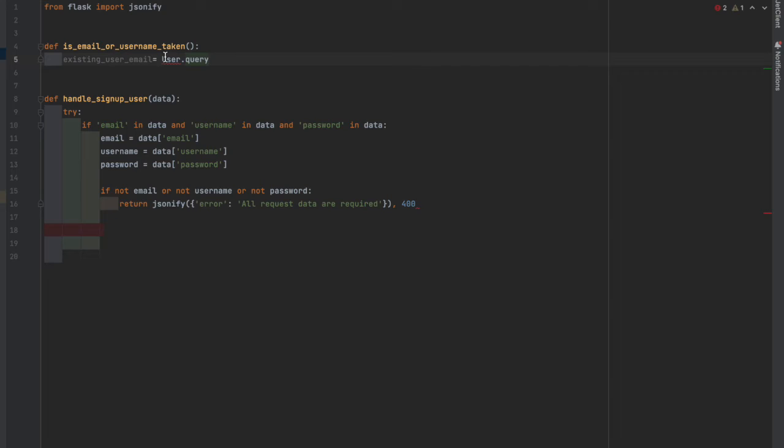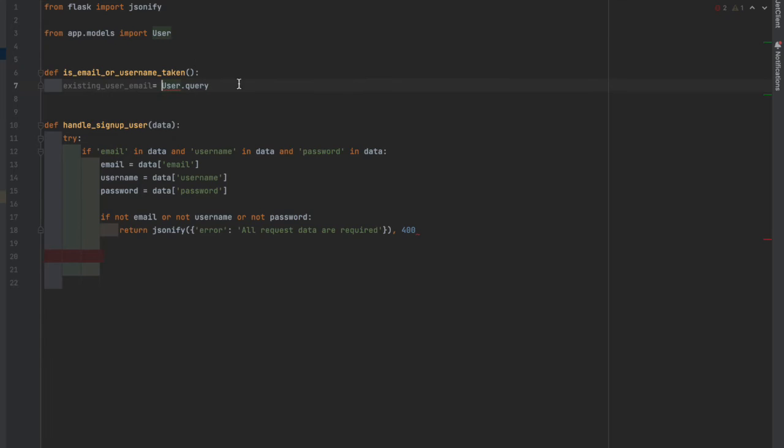Don't forget that this user should be coming from our model, so we need to import that. So user.query.filter_by. We are going to use filter to just select where, like the normal SQL query, select where email is equal to email on the table that we're trying to query here, the users table. So we're going to say filter_by email equals email.